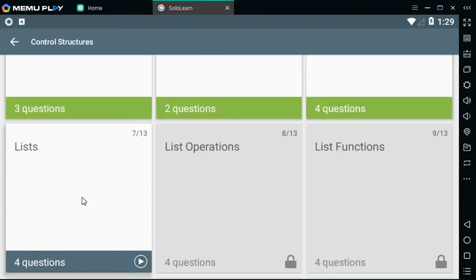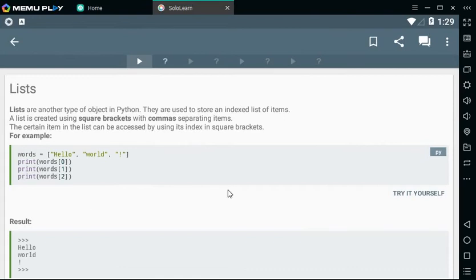Let's see, and we've got lists. Lists are another type of object in Python. They're used to store an indexed list of items. A list is created using square brackets with commas separating items. A certain item in the list can be accessed using its index in square brackets.